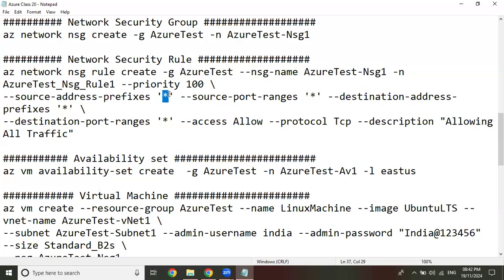Star means any, any, right? If you want to give a particular port number, like port 22, you can give the port number here. This is the network security rule name. az nsg is nothing but network security group. Create: -g is the resource group name, --nsg is the network security group name, -n is nothing but the network security rule.